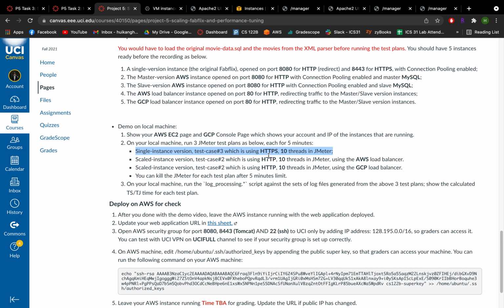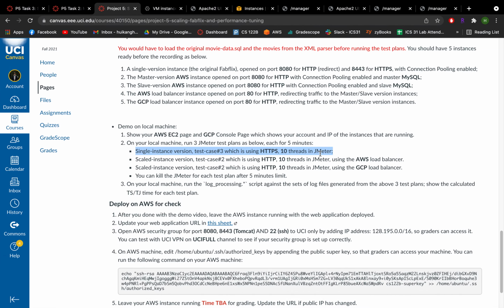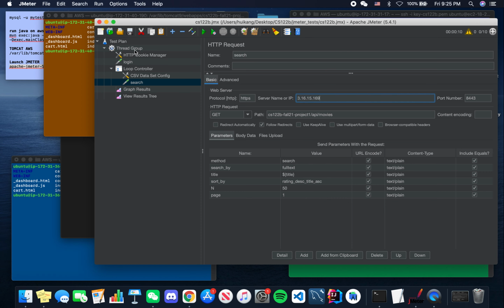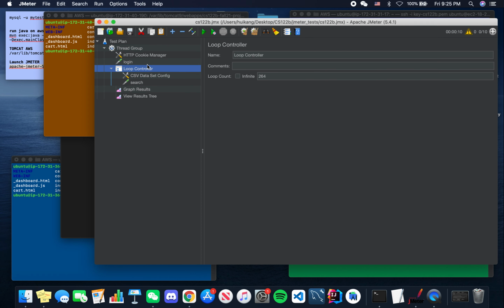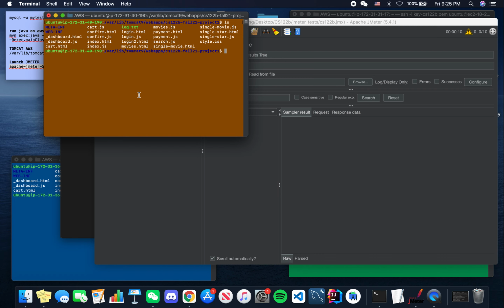It's HTTPS, so it's 8443. Then the same for this one, HTTPS 8443, and then the IP. And then it's 10 threads, and then 264.